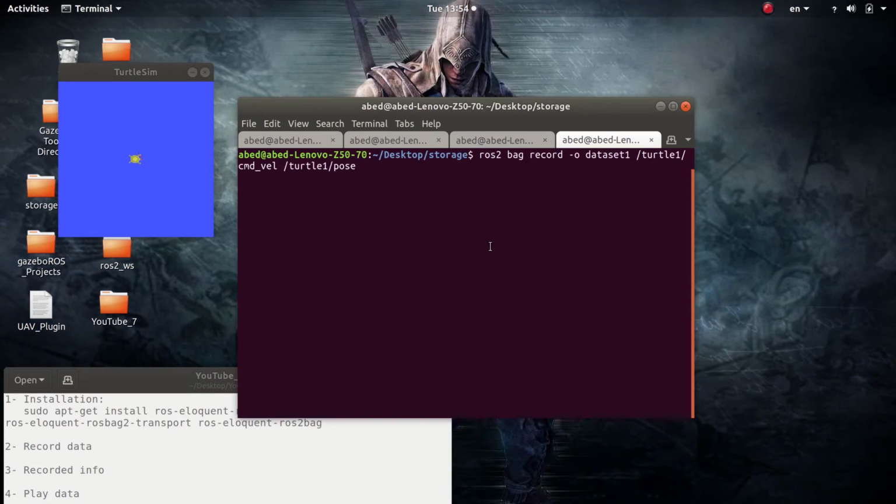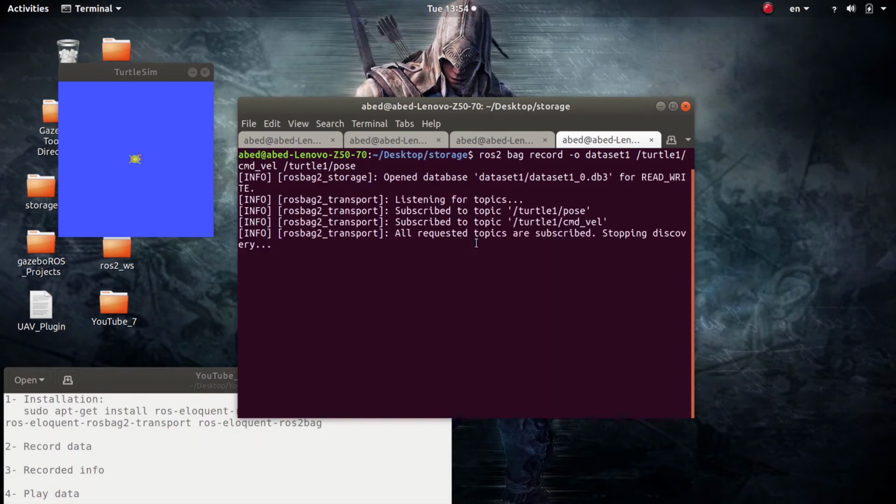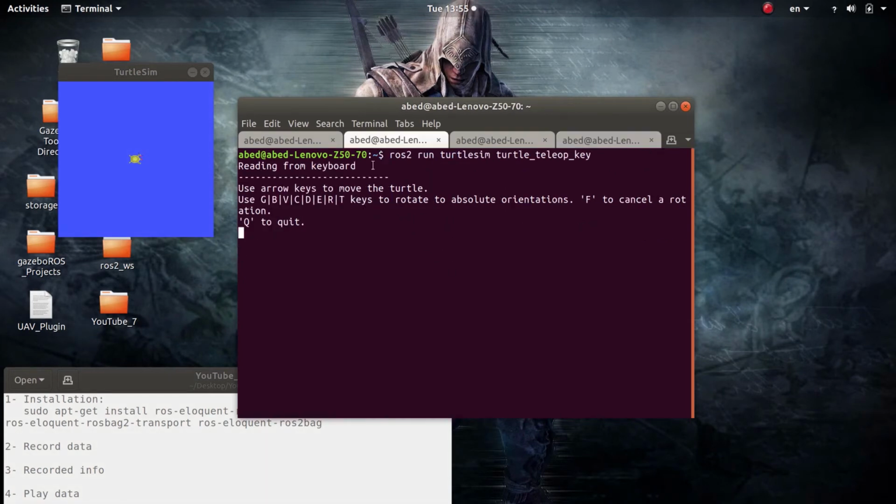And here we go. Now, what I will do is that I'm going to control the motion of my turtle using my teleoperation key, and I will create a certain pattern. And meanwhile, I will record this data using my ROS2 bag. And later on, I will play it back in order to recreate the same pattern of motion. So let me go ahead and press enter. Now, as you can see, the recording has been initiated.